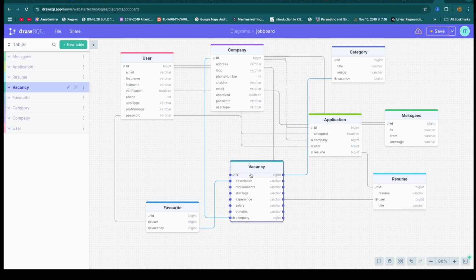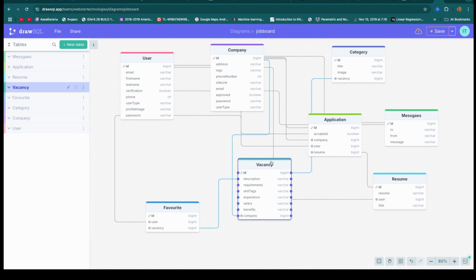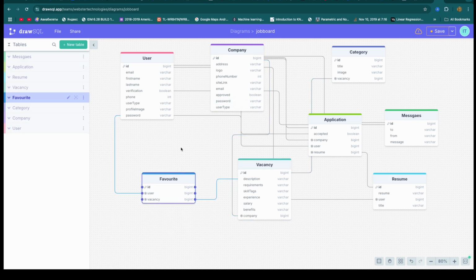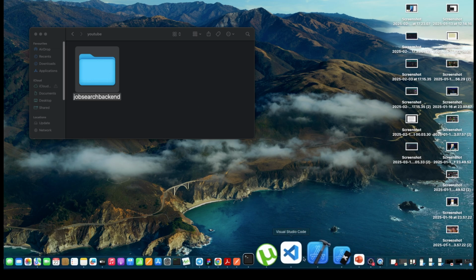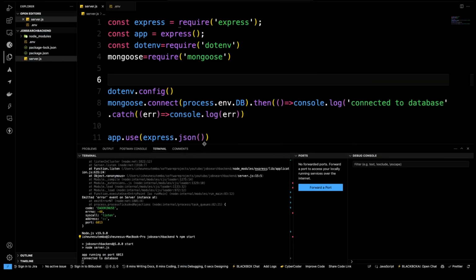And then we have the vacancy schema. That's going to store our job vacancies for a certain company. And then we also have the favorite schema. So if a user wants to add a certain vacancy to favorite, it will be stored inside our favorite schema. So without wasting much of the time, let's start working on our backend. So let me just open my Visual Studio Code, and then let's start working on our backend.